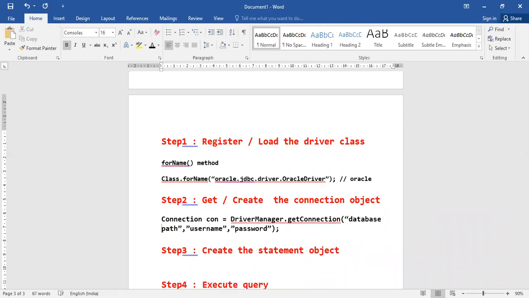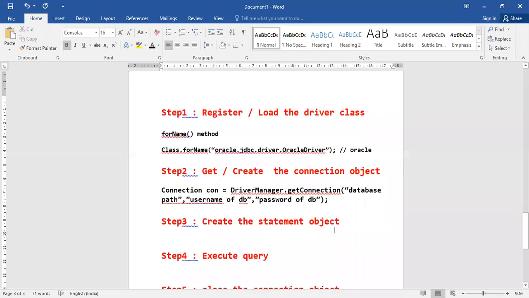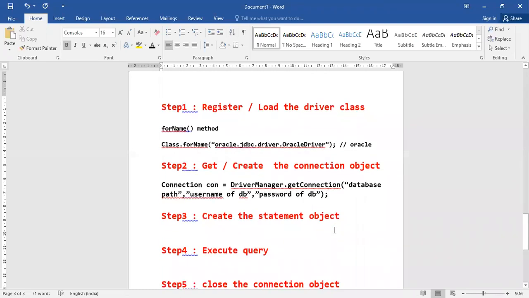Okay, so this is how you create a connection. DriverManager.getConnection takes 3 arguments: the database path, the username of your DB, and even the password of your DB. So now you have created a connection. Till now, all I've done is load the driver class and make a connection between my program and my database.